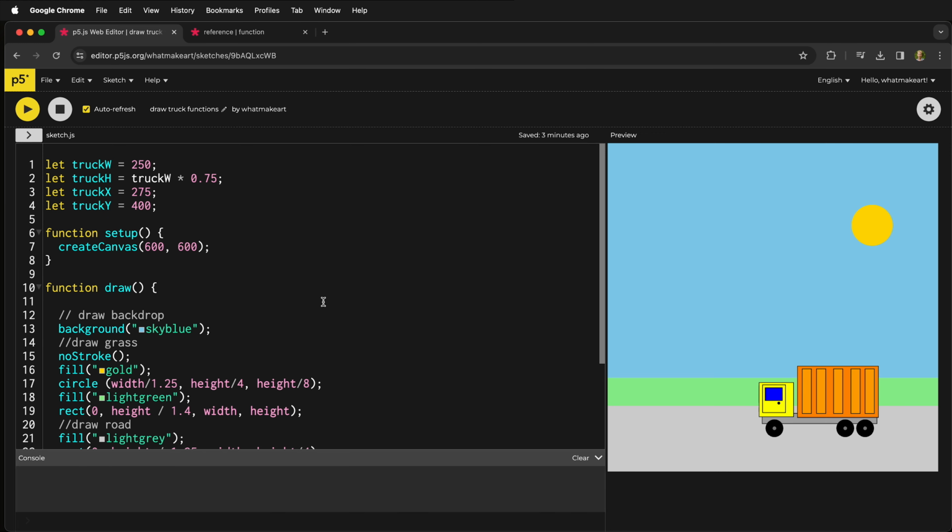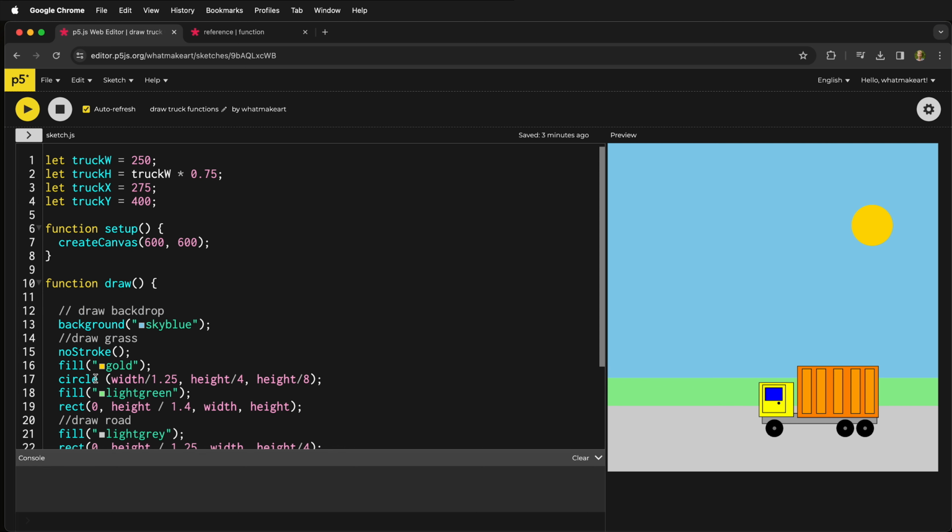We've already used many functions in our sketches. Here, setup is a function, draw is a function, createCanvas is a function. createCanvas has two parameters, 600 and 600. This is the width and height, and then it does something. We also have used circle, so we've used functions in p5.js. What does it mean to call a function? On the screen here, when we say createCanvas, that means we're calling the function.